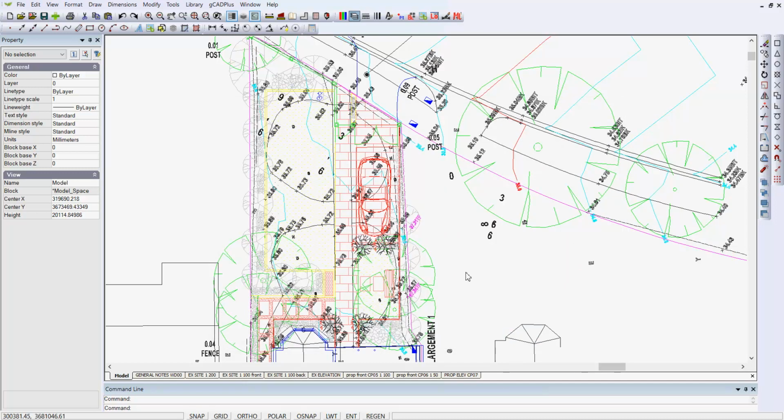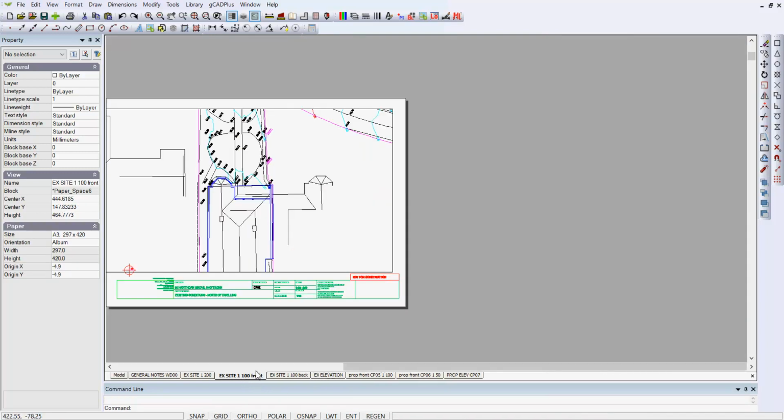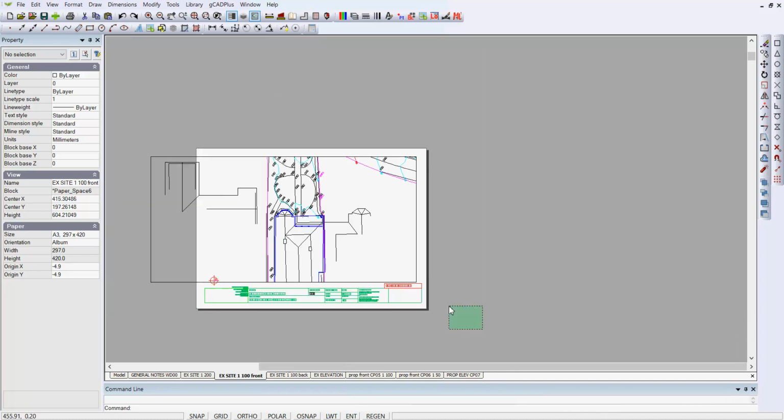We can OK and then regenerate the drawing. So I suspect that, and I've not noticed much in the way of a change, but I suspect an awful lot of the information is carried on some of the layouts that are here. Notice the existing site 1 to 100 front. So there's an awful lot of information on these layouts.